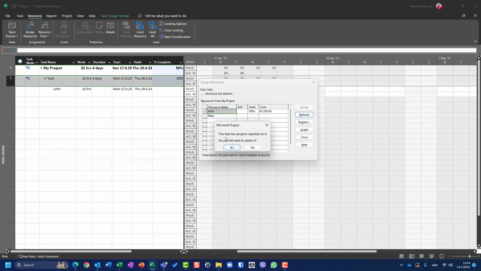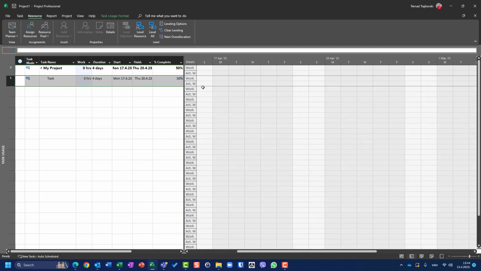And I will get a warning message: this item has progress reported on it. Do you still want to delete it? Yeah, I want. Okay. When I close, you will see that no work is done, but the task is still 50% completed. So it is not the way to do it.